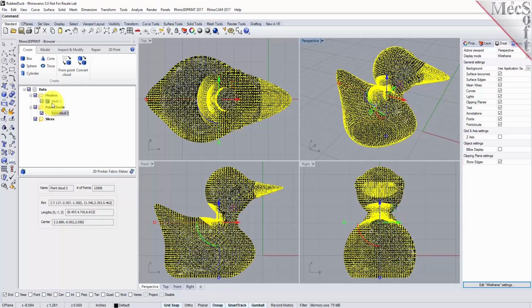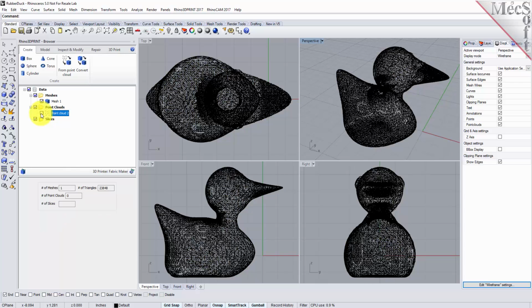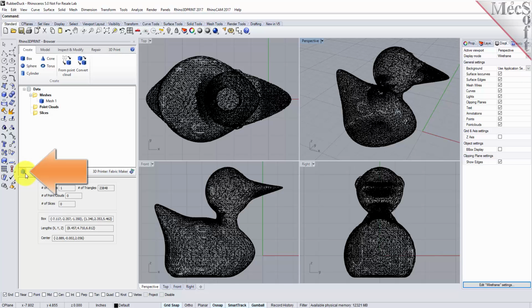Now you'll see up here in the data tree that one mesh was created, and then we have our point cloud here. So we can turn the point cloud off for now. One thing I'd like to mention here, as you can see in the data tree, each object has a checkbox. You can display or hide the object by checking or unchecking the box. And if you don't see the checkboxes in your files, there's a command down here for toggle display of hidden objects. Just check this icon and those boxes will display for you.